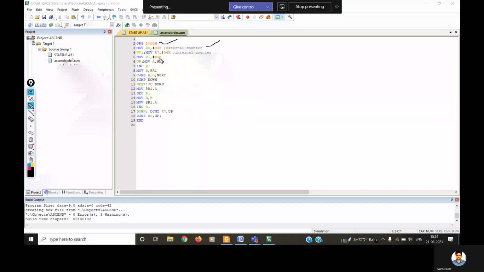Okay. So what it means is now R1 is loaded with the value 30H. But the instruction below changes the whole meaning. What it means is MOV A, @R1.